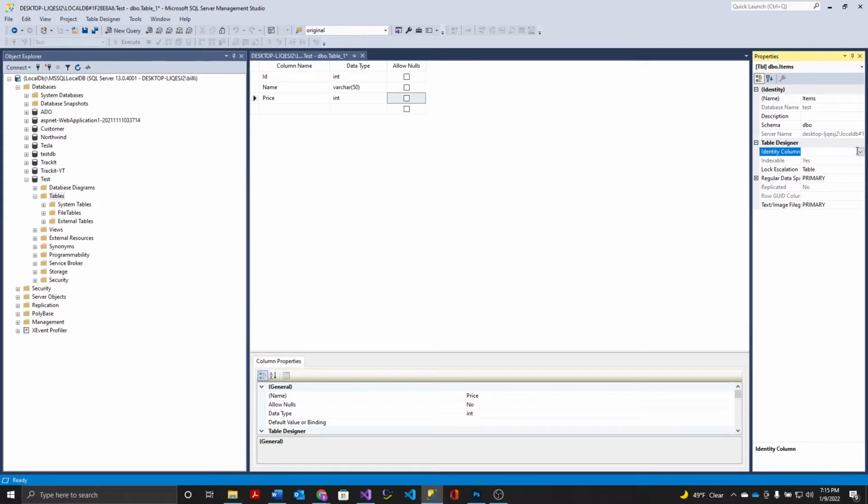And we're going to make an identity column on ID. We're going to set ID as the primary key. Okay, so then Control S to save and create the table.